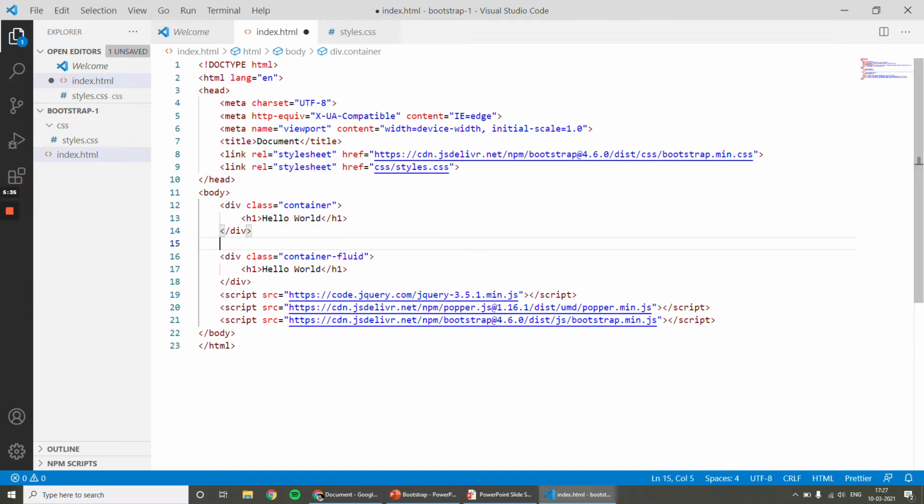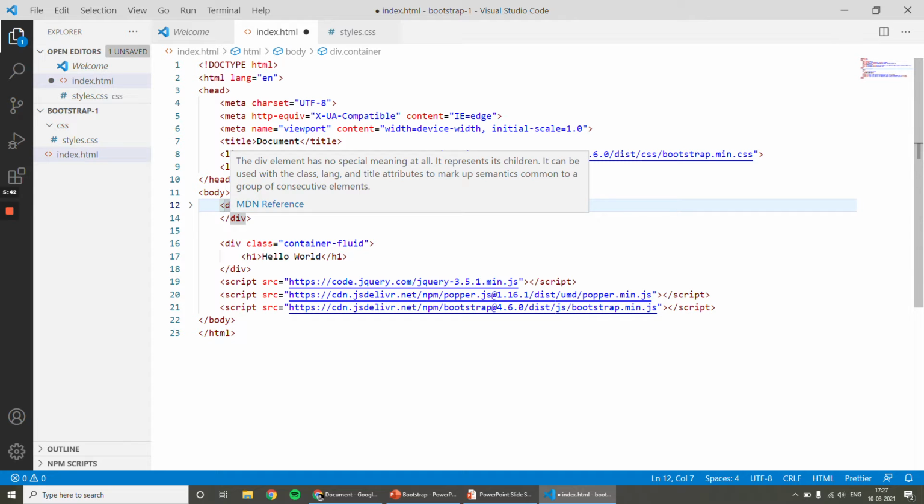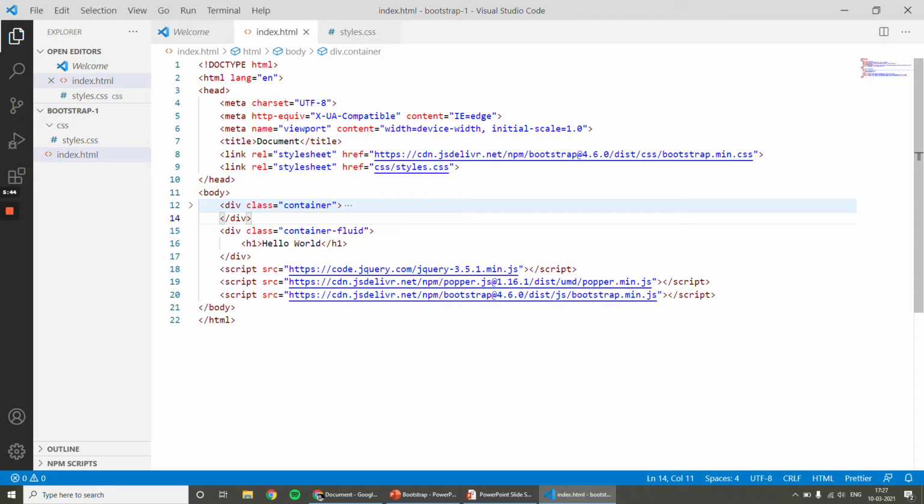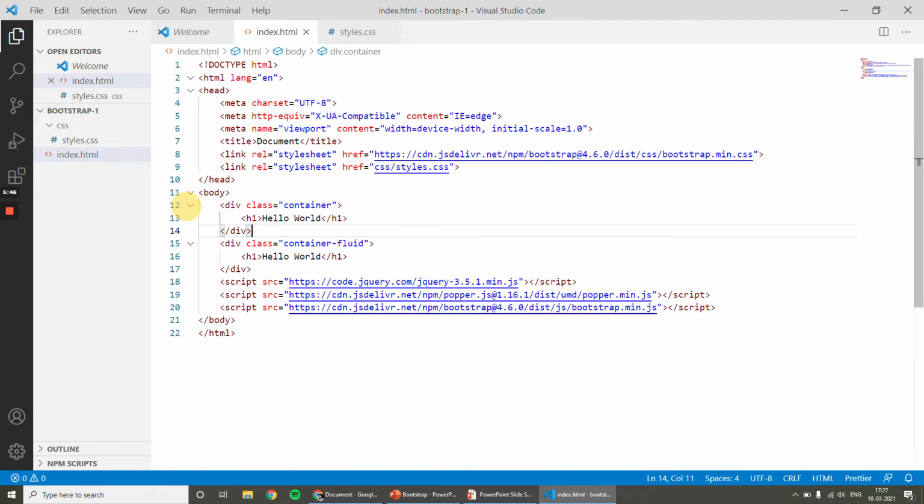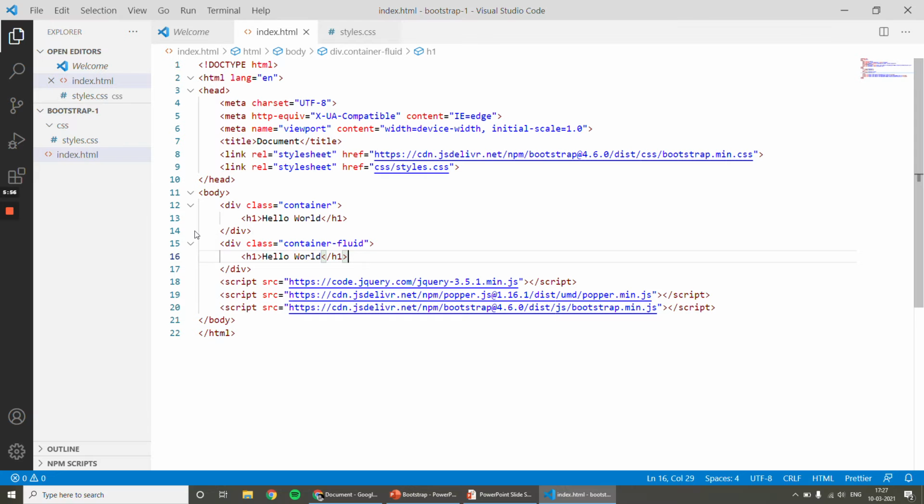It is okay if you use one after this container. After the end of this div, you can use another container, but don't use a container inside another container. It is applicable for container fluid as well. Don't use container fluid inside another container fluid. Okay. That's all about container, and this is a pretty easy one compared to the topics that we are going to learn next.